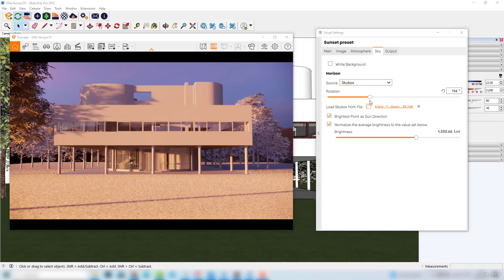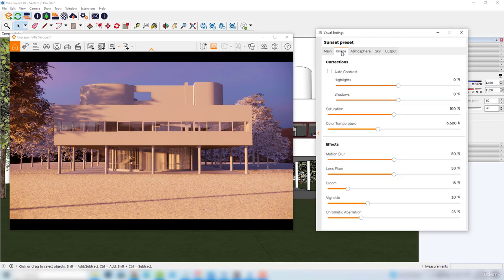And after making these adjustments here in the sky tab, I can go on and enhance my image working with the other parameters. For example, we can explore the image tab and play around with the highlights or the shadows. We can work with the saturation and the color temperature. So you are free to play around with all these features so that you can get a nicer image.